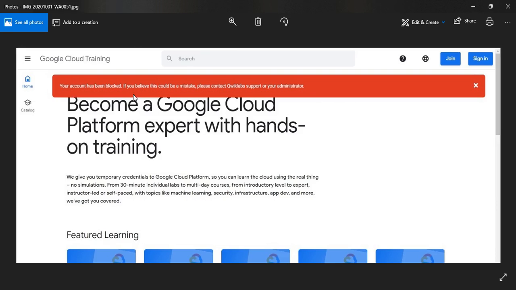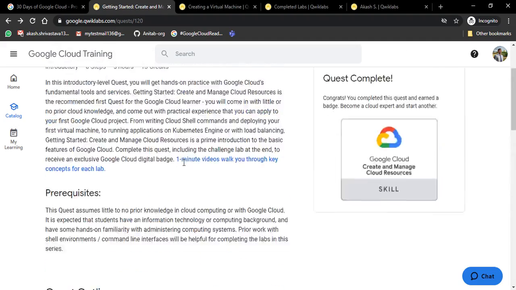So try to complete this lab in one sitting. Whenever you start, utilize your full time to complete that lab, and avoid moving here and there while performing the lab. So that would be there. I'll tell you how to solve this issue if your account gets blocked, but in a short while. So let's move forward.